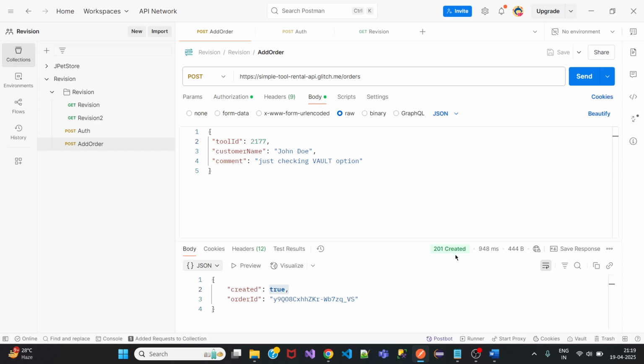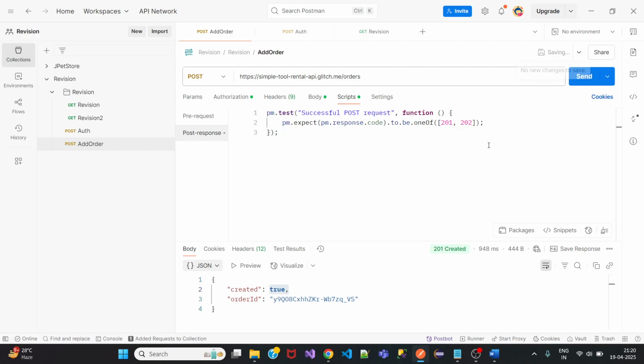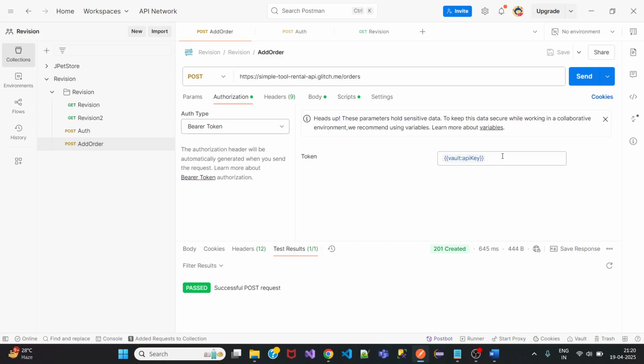Yes, it created. 201 created, right? So we can add a snippet called successful post request. We need not make any changes, just run it. It will run, and the test will also pass. So, understood how to access the vault variable? There's a different syntax, a different way to access the vault variable. We just need to add vault and colon. If you hover over here, you cannot see the value. In order to see it, you need to click on this eye icon.